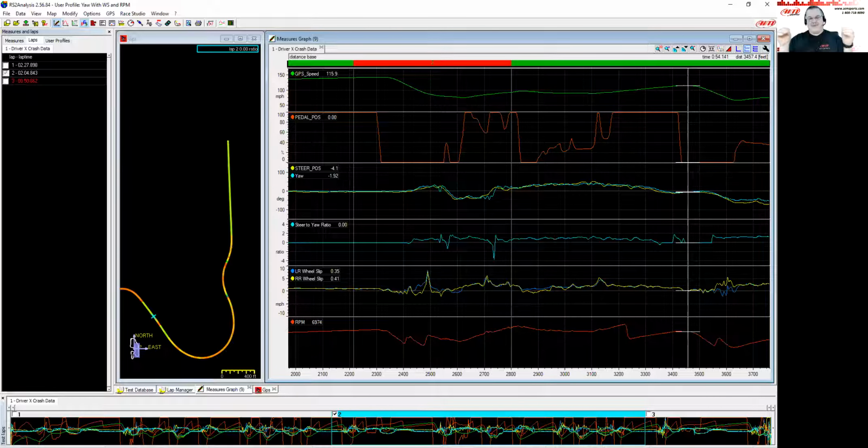It's always a string of things that create these things. He entered, got on the brakes later. He rolled through 4 or 5 miles per hour faster with a different line and got on the throttle earlier. And then the final result of that was spinning the rear tires and losing the rear end of the car and spinning it around.